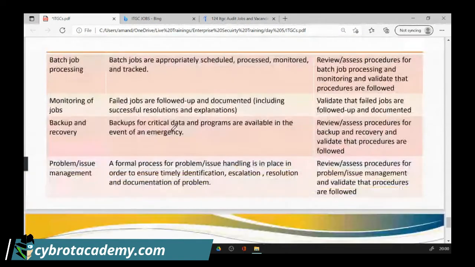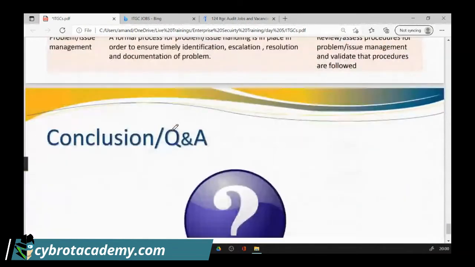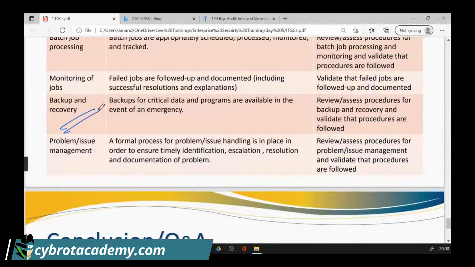For disaster recovery, what we have, let's say, is backup and recovery. Backups for critical data and programs are available in the event of an emergency. Let's say, for example, you have your website. Is there any process for taking a backup of your website every day or every week? It again depends upon the company requirement.